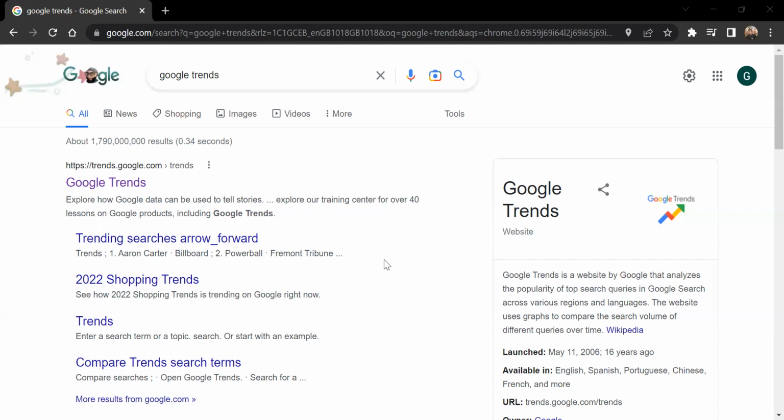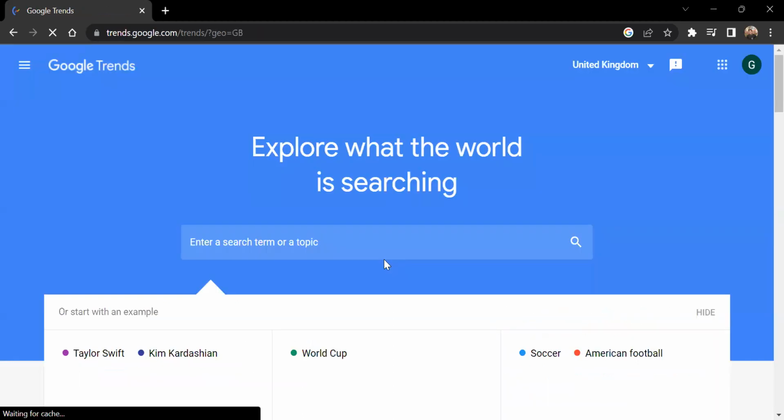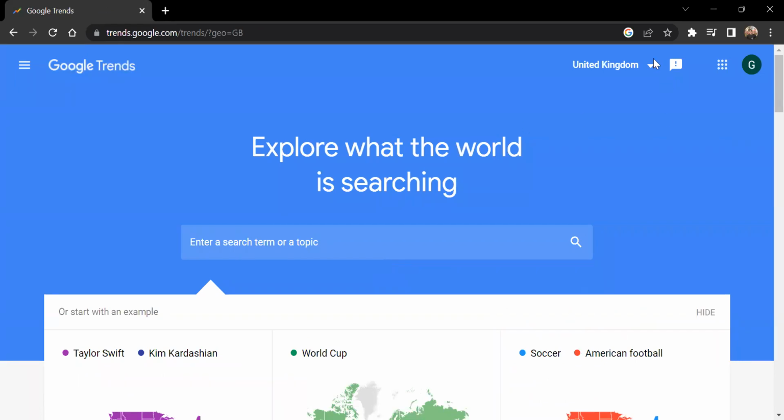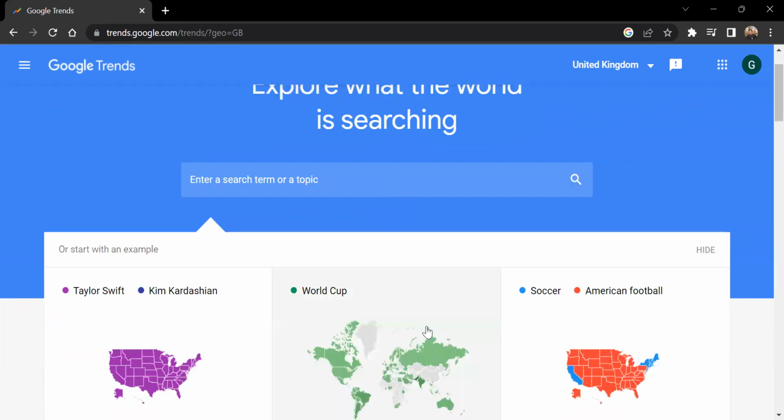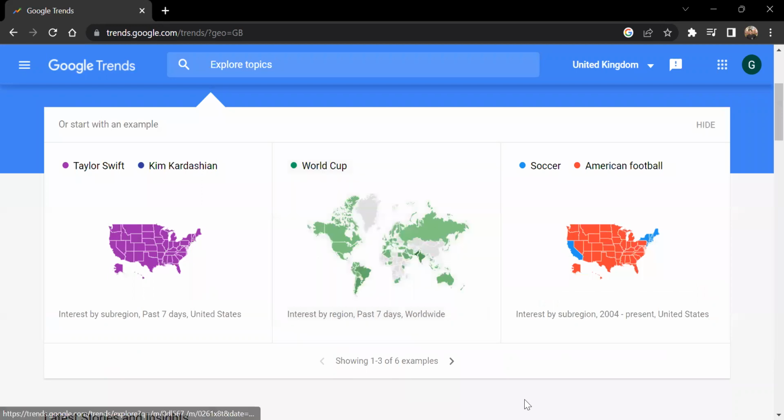Okay, well, let's jump into it. So now we are in the Google Trends website. As you can see on the top right, you can see the default country. For me, it's United Kingdom, and you can enter a search term or a topic, which we'll do now. But before that, let's see what's there on the site.